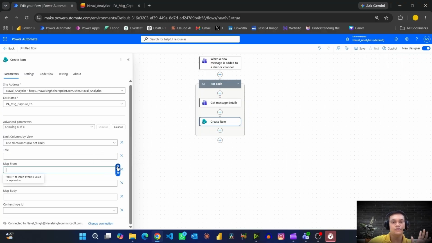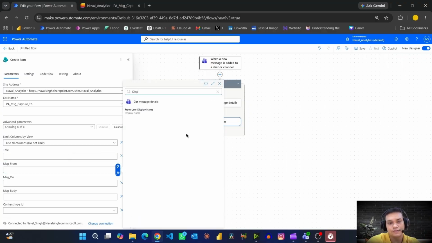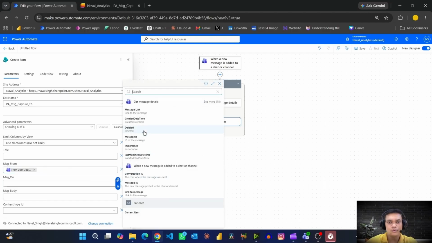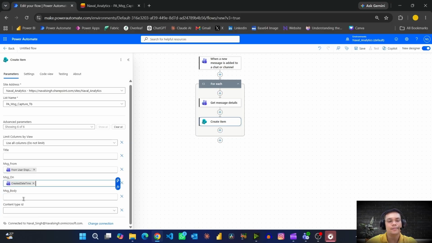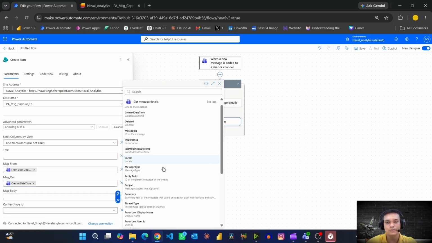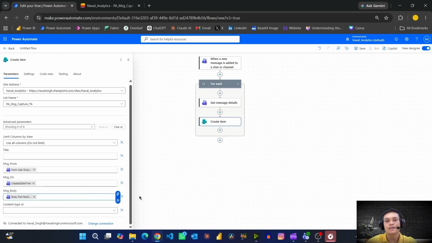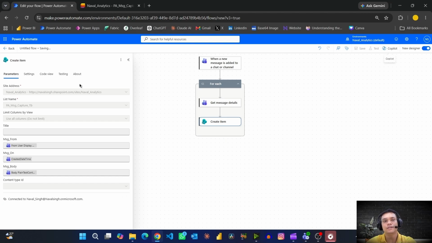Now for from, we wanted to add the display name of the user. So we are going to use this from user display name. Message on would be the created date and time. And the message body would be the plain text that we are going to use for this example. So here it is, body plain text content. Once we are done, we will be saving this flow.